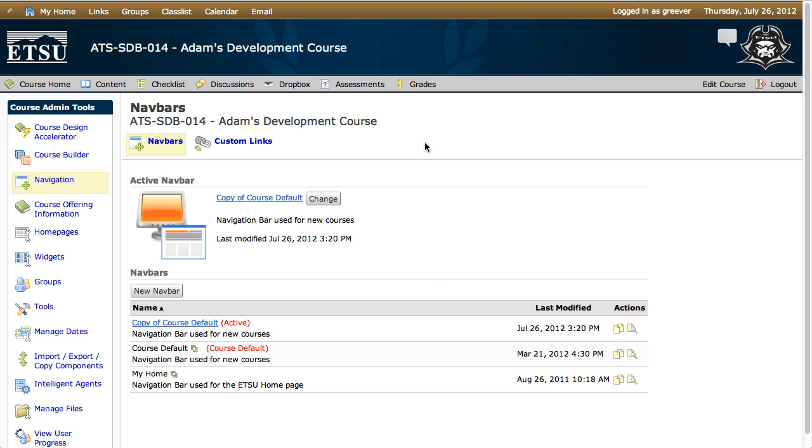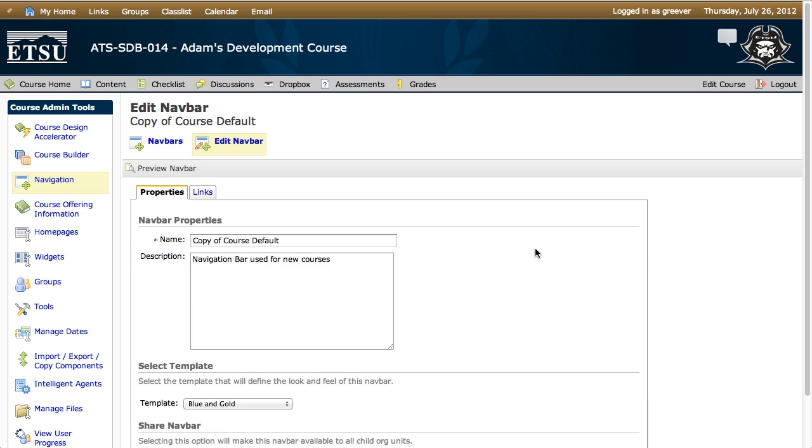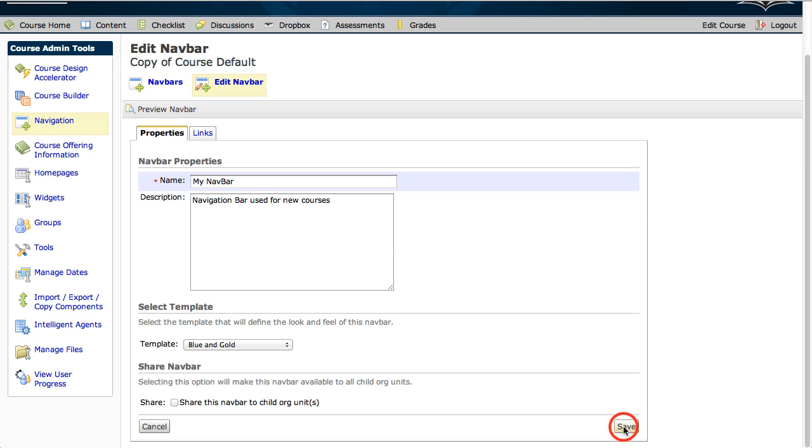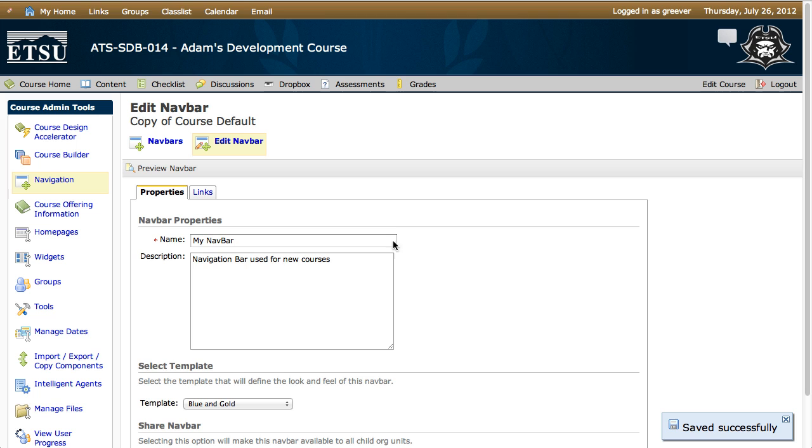Now we can add new tools to our navbar. To do this, we simply go into the copy of course default that we just created. On this first page, if I wanted to, I could rename the navbar. Click Save. And then to add new tools to the navbar, I come under the Links tab.